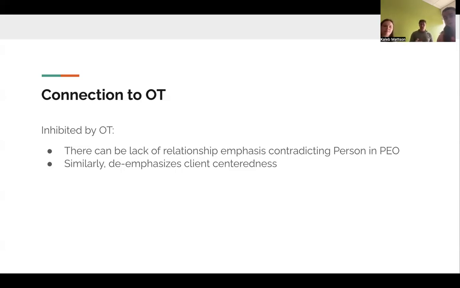Another one is the environment, as the style doesn't take in what the environment looks like or could be. That would be up to the person being the leader and working with that. And this similarly de-emphasizes client-centeredness, as we don't fully know the person. We're just really trying to assess where they're at, if they can do the task or not.